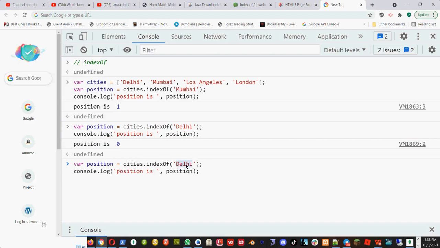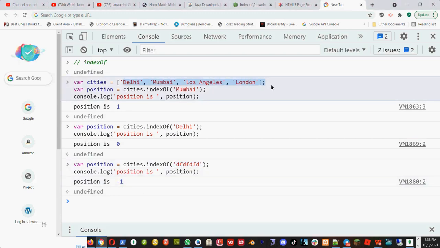And if I give something which doesn't exist in the array, then I will get a position of -1. So if I get -1, I can say that the element does not exist in the array. So if we want to find whether my element exists in the array or not, we generally use indexOf.